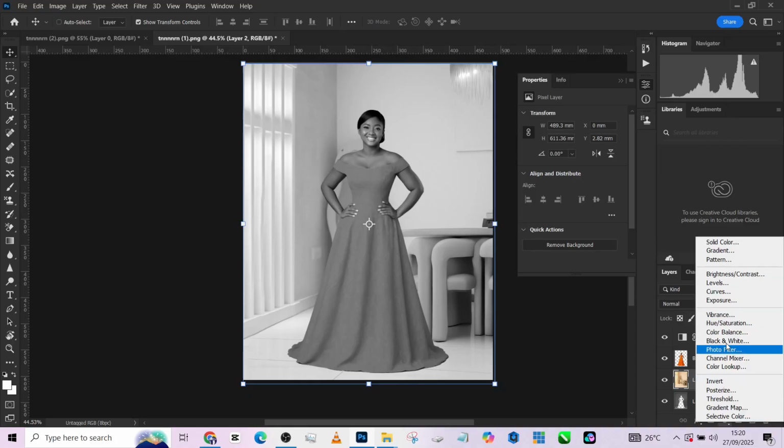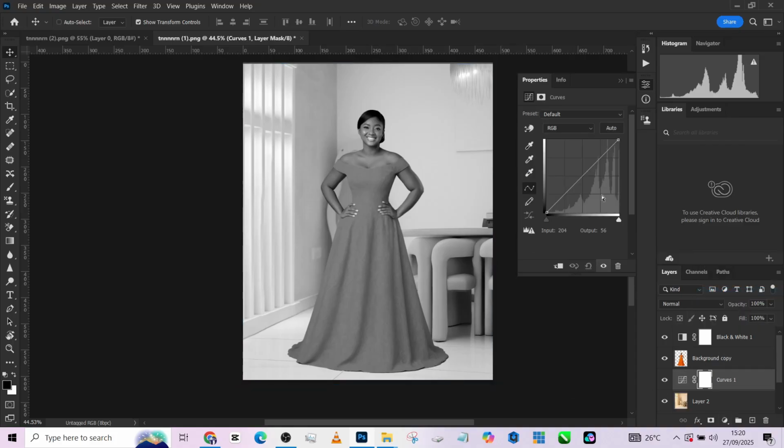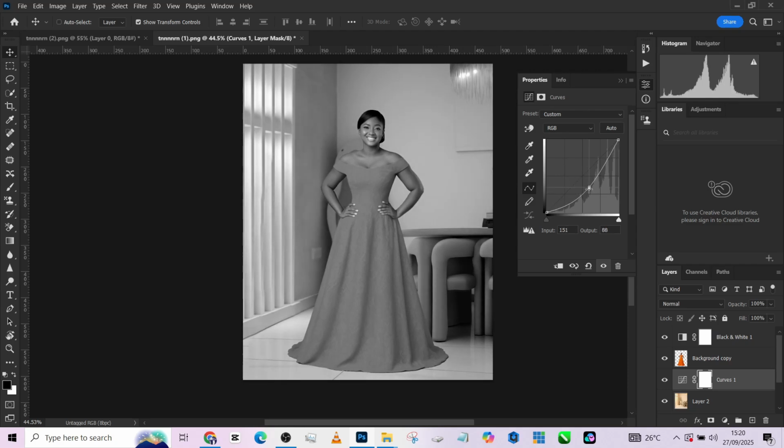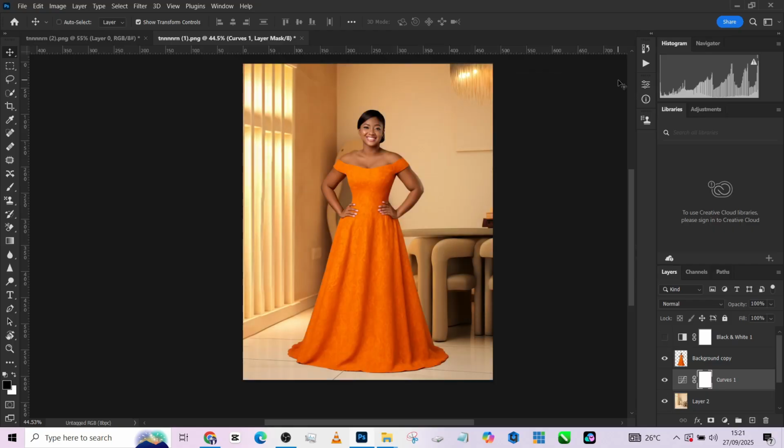Let me just create curves there so that it will give us flexibility of control. So you just bring it down until they are almost matching. Good, the luminosity is matching now. So the moment I remove this, you'll notice that she's looking like she actually stood there to take that picture, unlike when everywhere was just bright and bold and all of that.